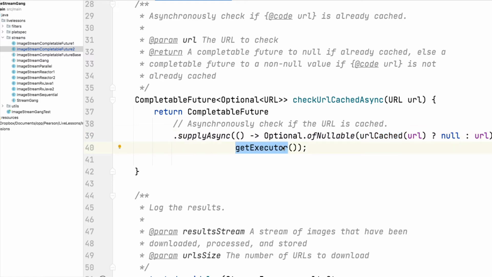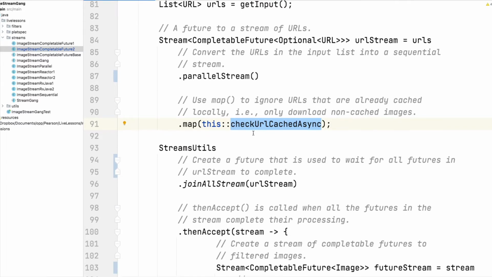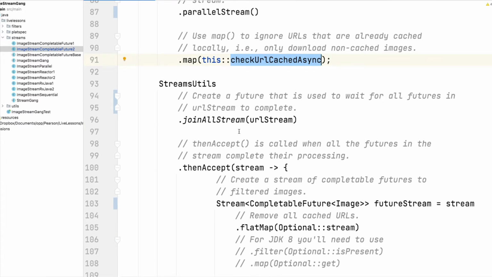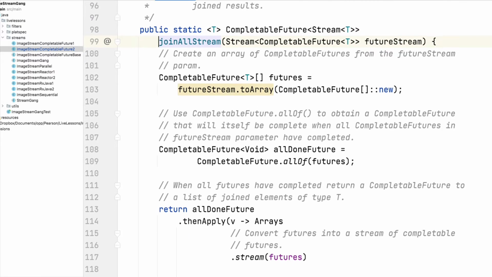The executor that gets returned here, of course, is the one that we set, which is the fixed thread pool example. So we're going to end up here with a stream of completable futures to optional URLs. That should look very much like what we had before. Except now, rather than use collect here, we're going to use a helper method called join all stream. Join all stream is just a little helper method that I wrote that basically does what the finisher method did in our stream of futures collector that we looked at before. It's just a standalone way of doing the same thing.